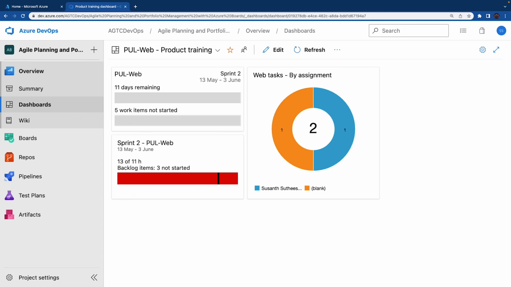So in this lab, we have learned how to use Azure Boards to perform a number of common agile planning and portfolio management tasks, which include management of teams, areas, iterations, work items, sprints, and capacity, and customizing Kanban boards, defining dashboards, and customizing team processes.